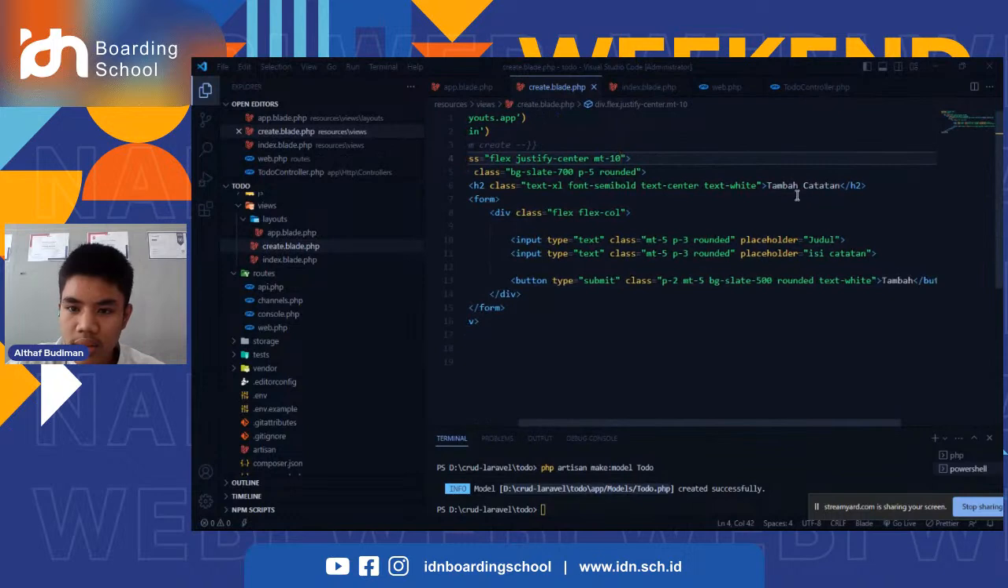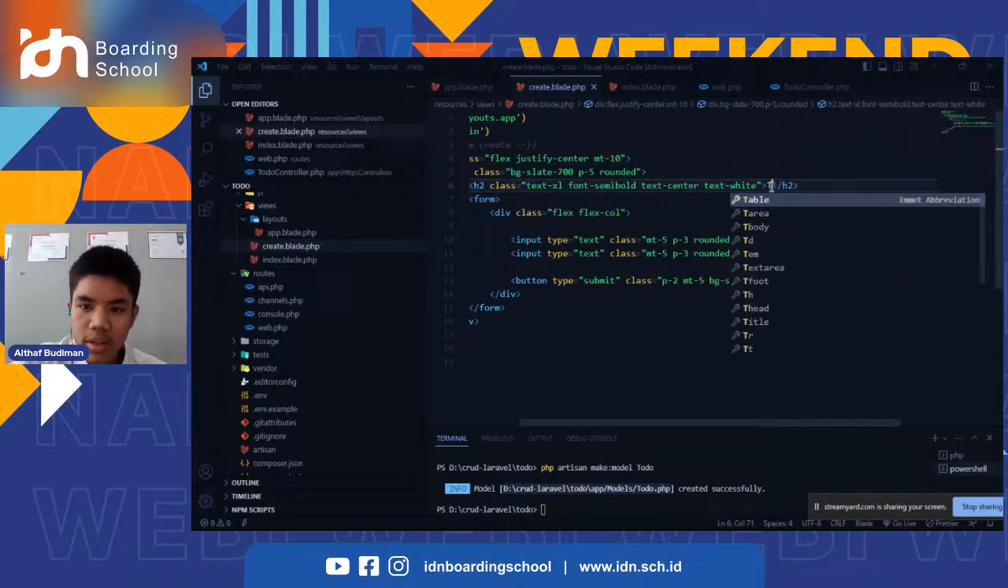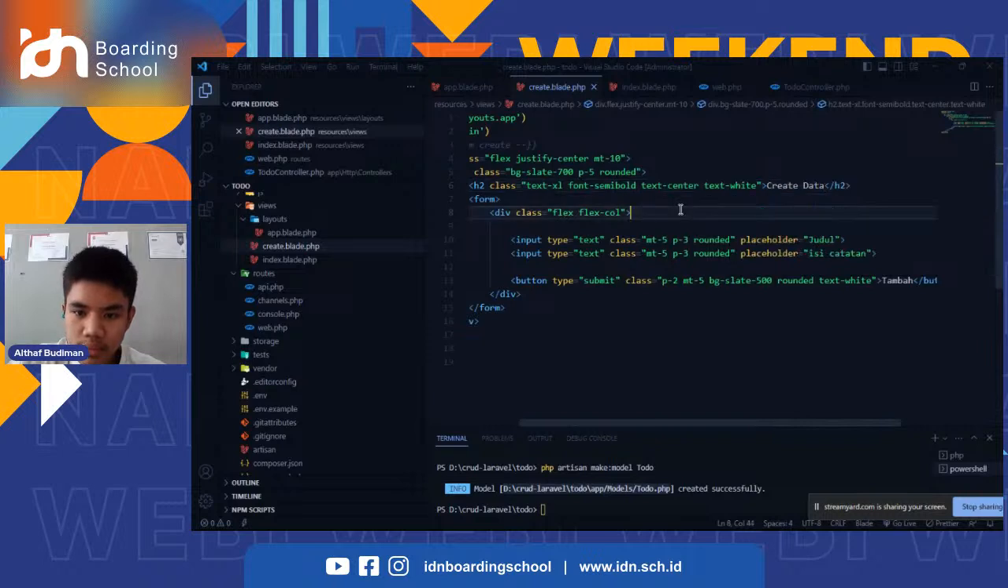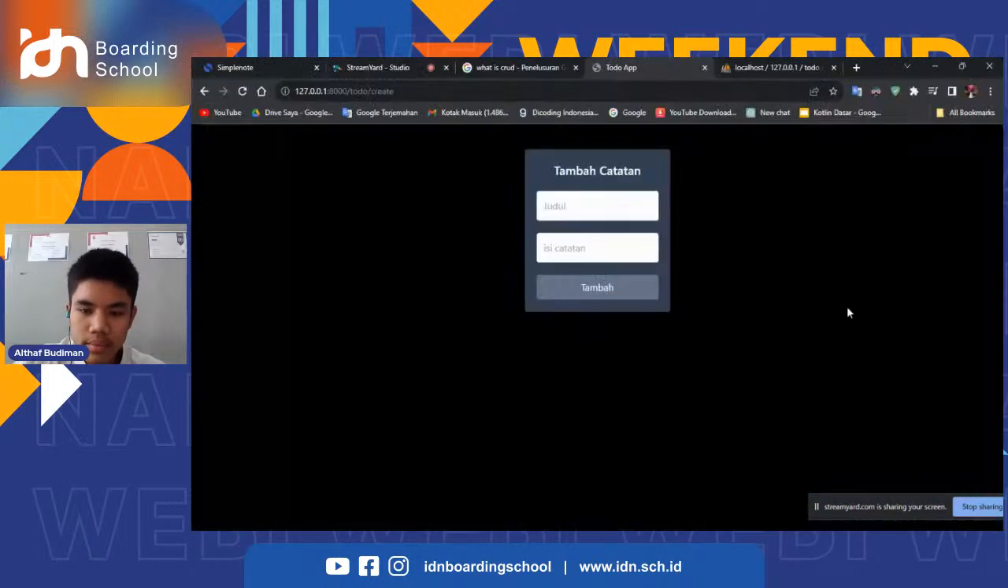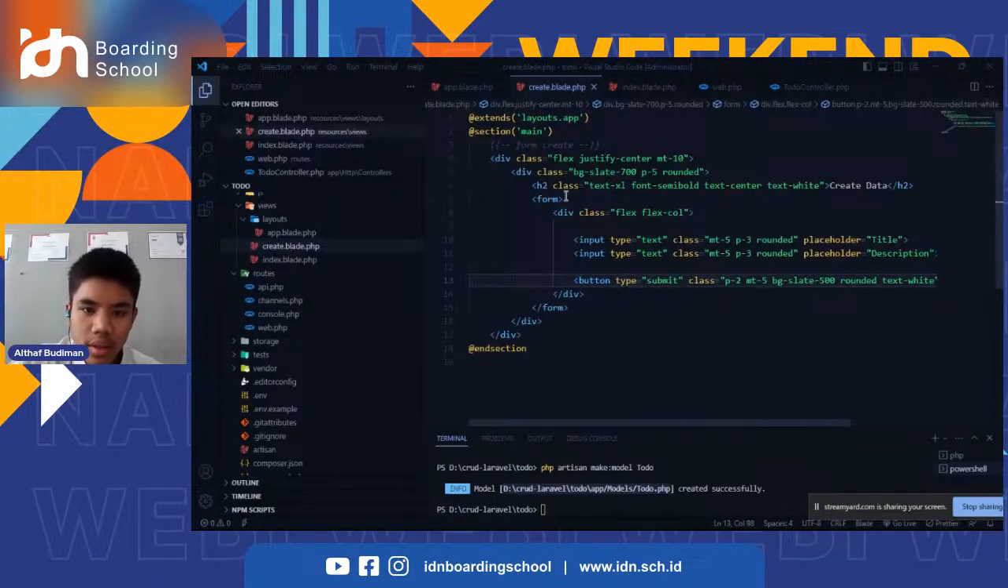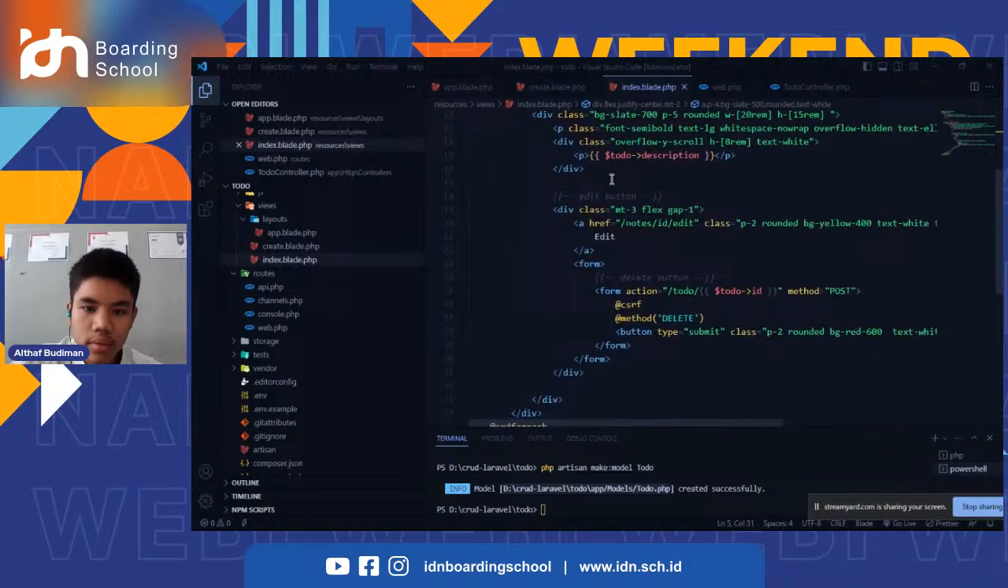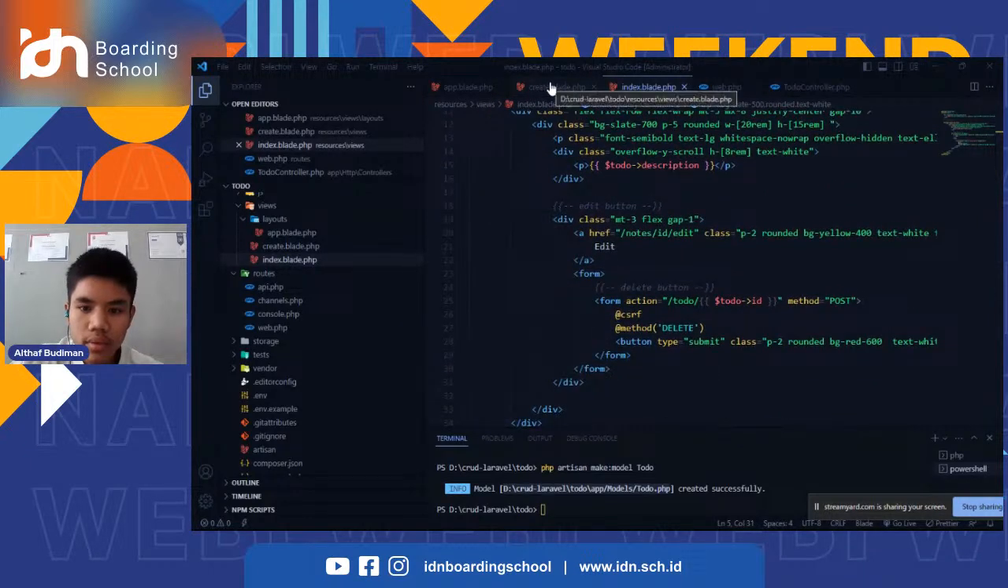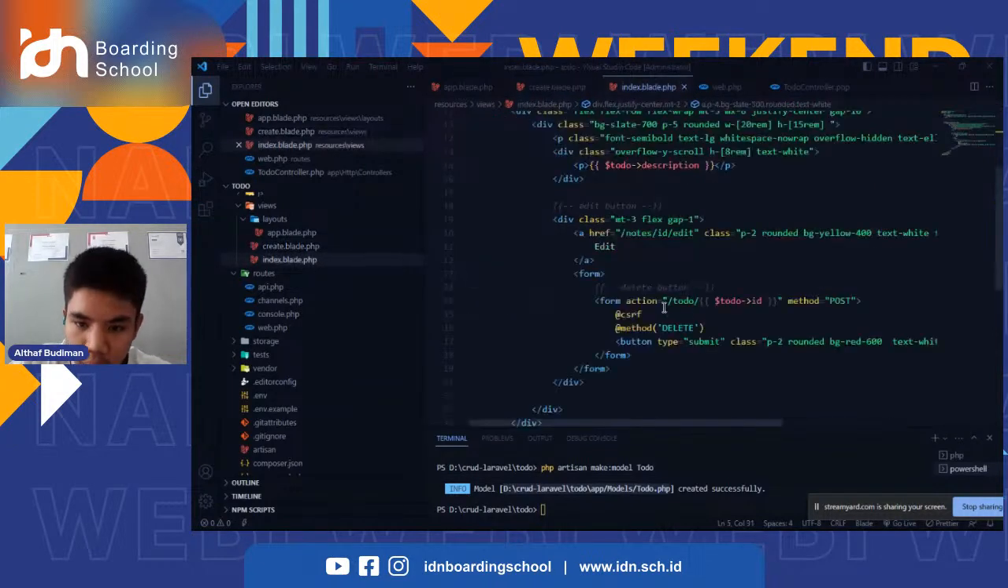So in this here, we create our view to create data. Then this is for title, this is for description, then this is the button to submit or to create this. Oh, I think I forgot. I should use URL.